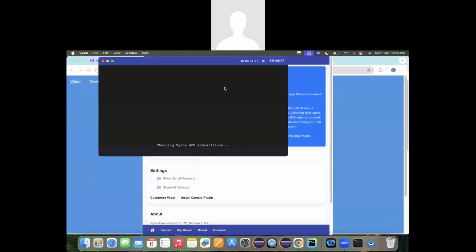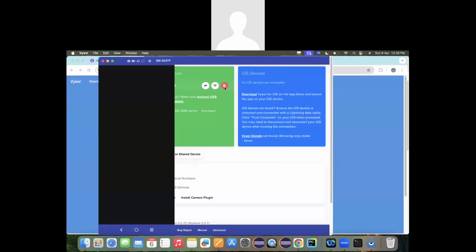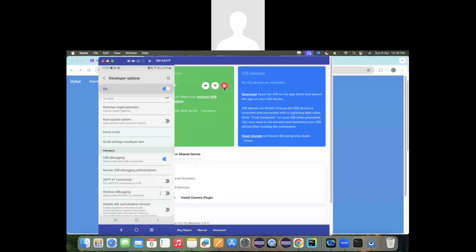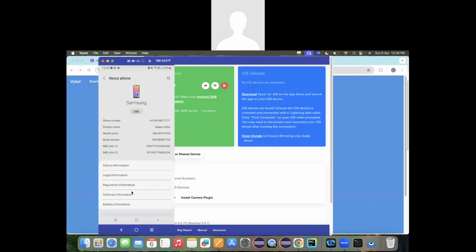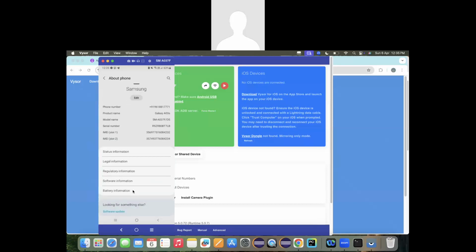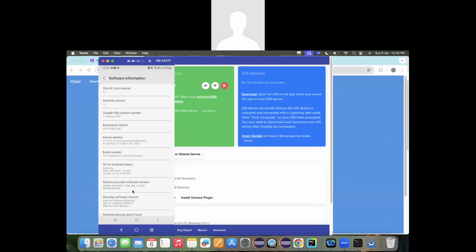Click on View device. As soon as I clicked on View device, whatever Android phone is connected to my laptop shows up here. The options that I'm talking about are in the settings: at the bottom, you have an About phone option, and in About phone, there is Software information and there is a Build number here.